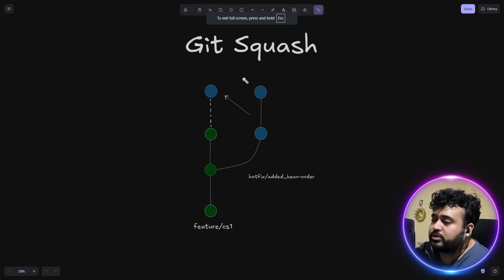So now let's move on to Git Squash. Git Squash is not a command of Git, it is an option. Git Squash is used when you want to take a lot of your commits and squash them into one. It is used to make your history very clean. So to understand more, let me give you an example.